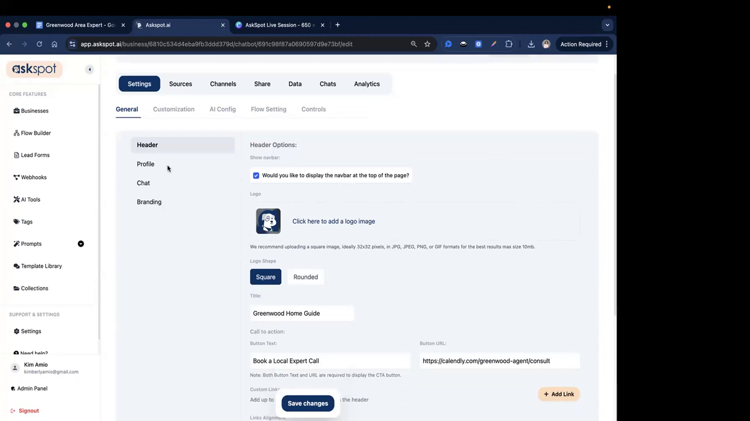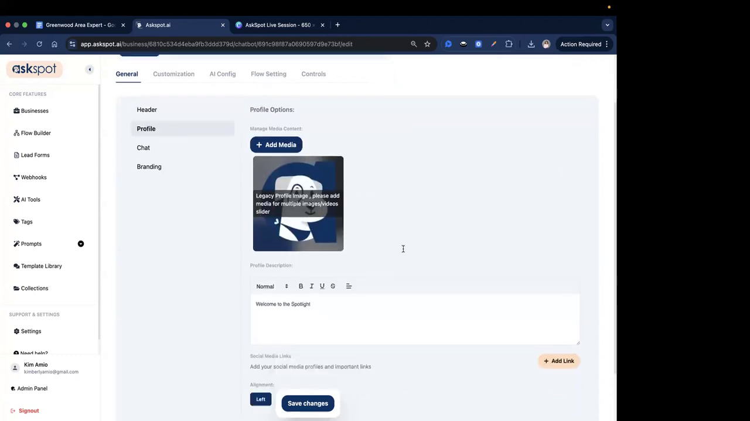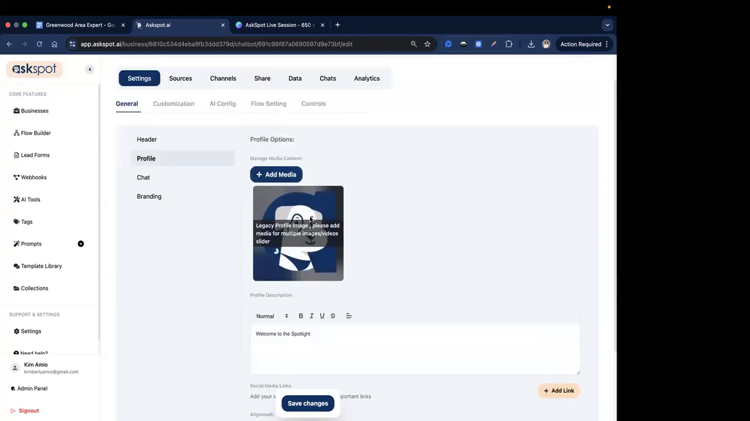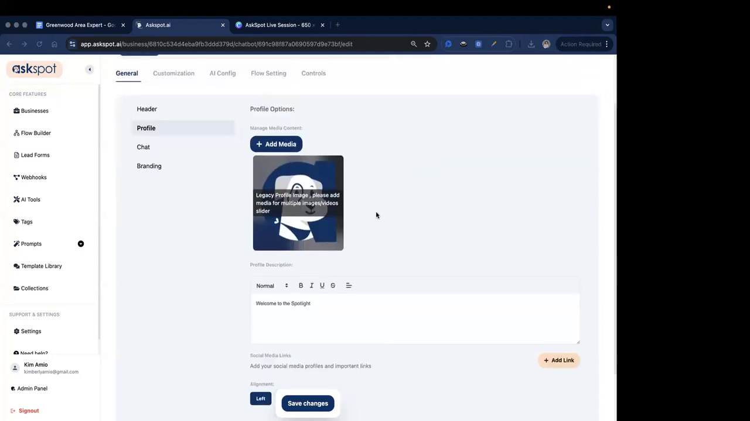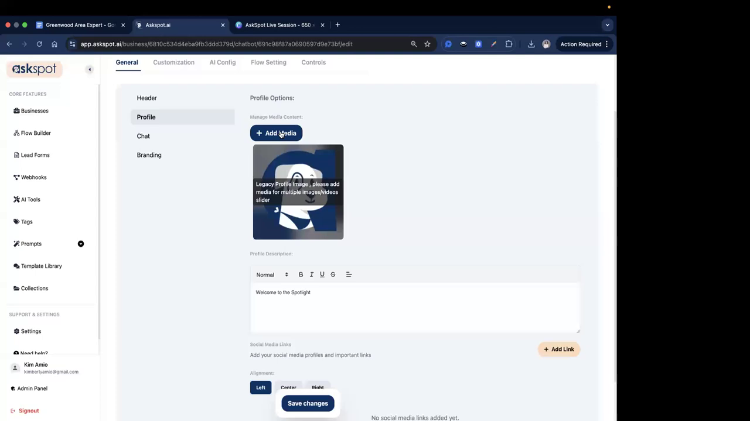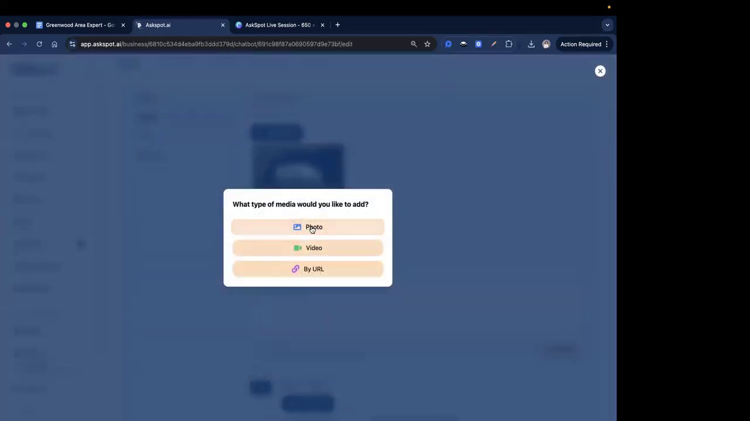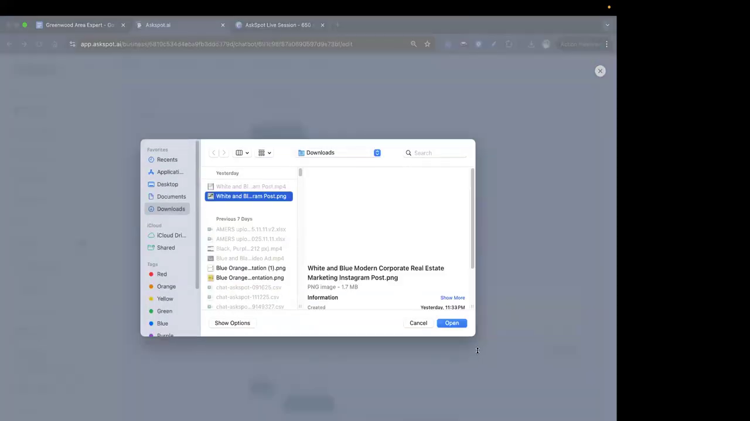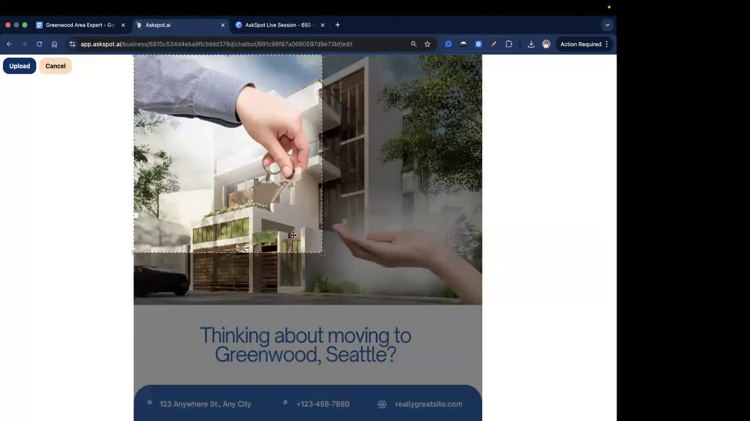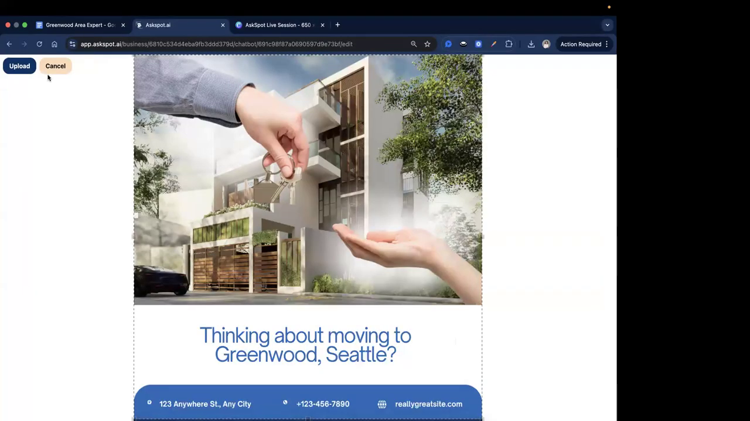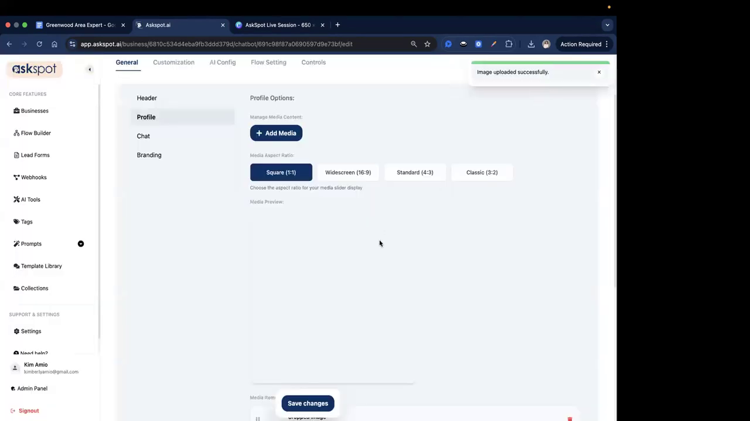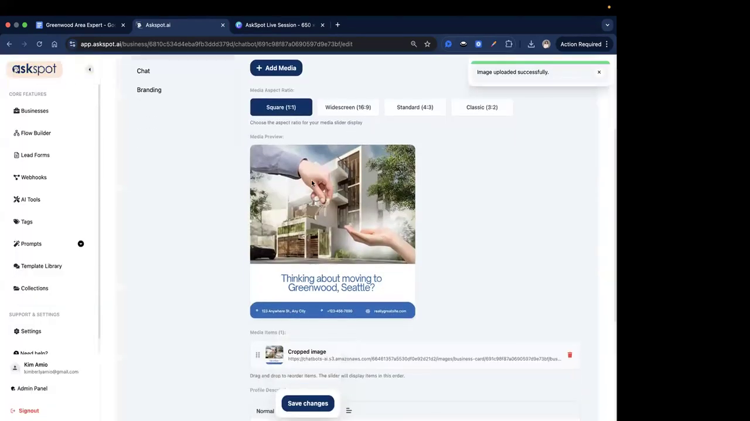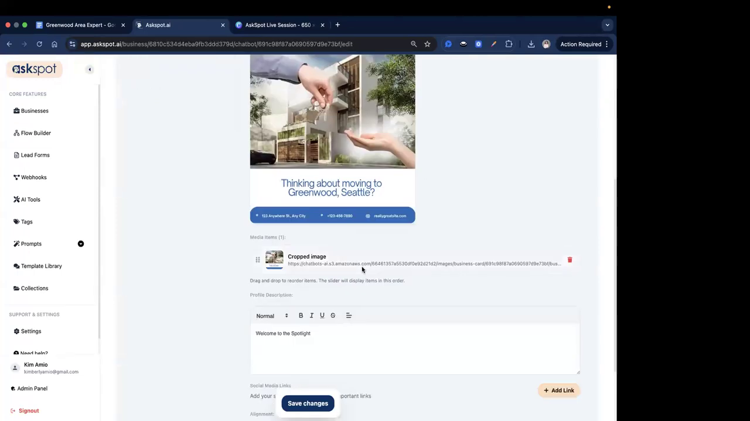And then going back, let's go to profile. And then over here on our profile options, so first thing that I would like to add is a media. And this one's going to be a photo. There you go. It looks like this. And upload. All right, there you go. So that looks better. This one's a 1:1 image.